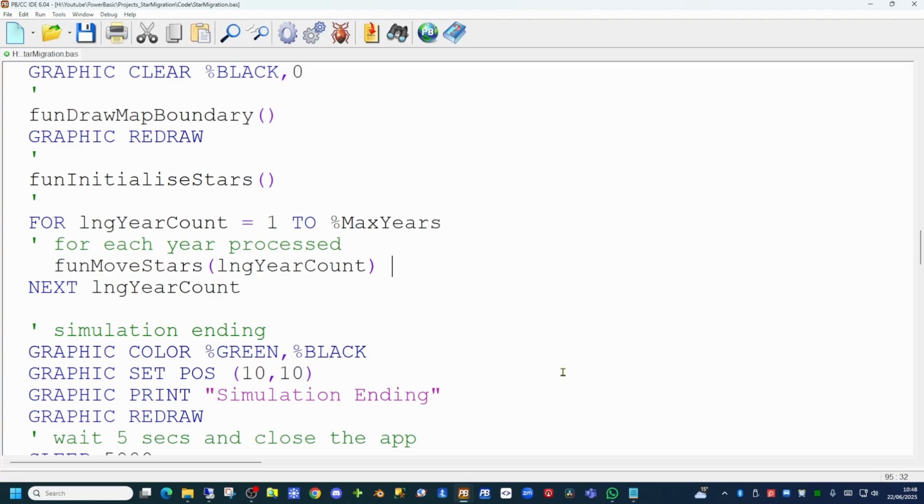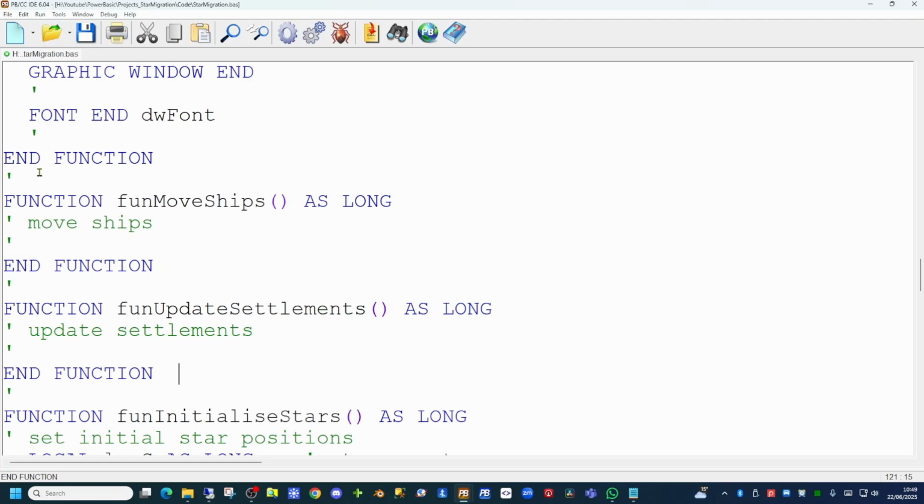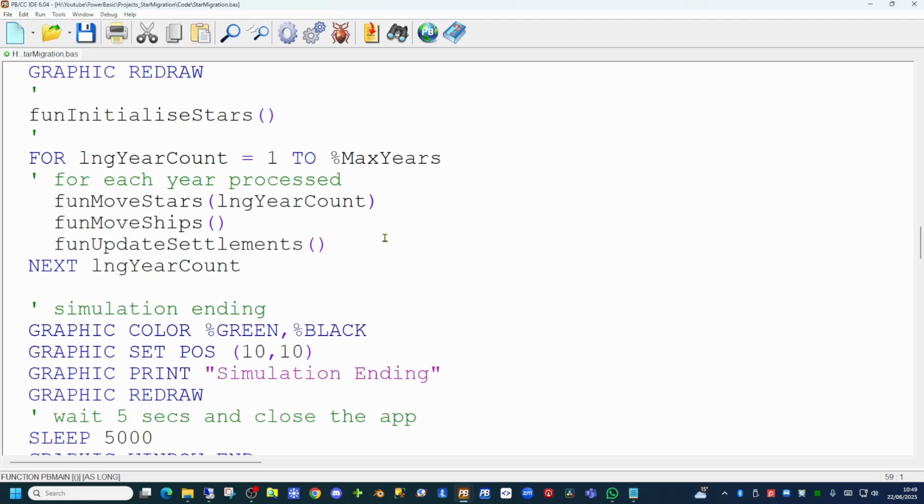So we're going to call a function called moveStars, passing it the parameter of the year count. In later videos, we're also going to be generating the movement of ships to move from one star to another, and a second function to update settlements on those stars' planets. So we will create those functions just as placeholders, and we will populate them in a later video. So the function we're now going to do is the moveStars function. This will work out our stars' new positions.